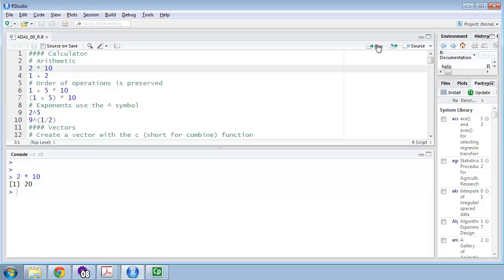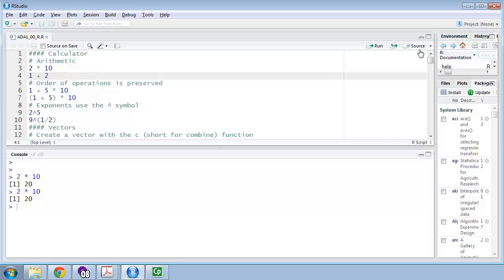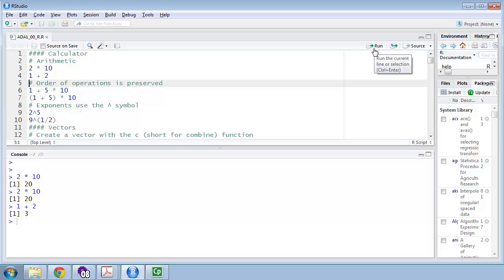So I'll press run, and it submitted that line, and it incremented up top down 1 line. So the next one is 1 plus 2. I'll press run, and it will send it down. Now, that's the last time I'm going to click that button. Notice when I hover, it says Control Enter to run the selection. That's what I'm going to do from now on.